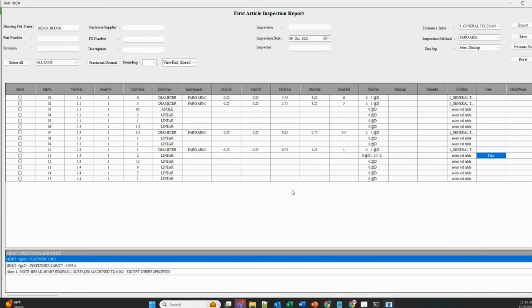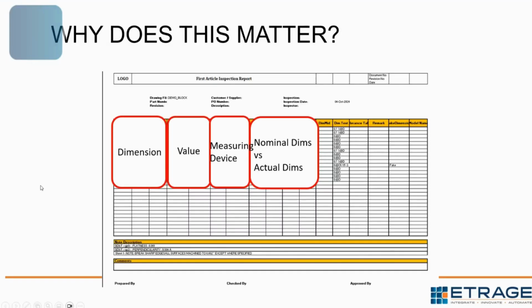So that is an overview of Creo FAIR and how it works and how you can use that to help improve your inspection processes and generating your FAI reports. So essentially, why does all this matter in the grand scheme of things? Well, it matters because number one, like I just showed, the final output of that report, where you have all those in that UI, can be dumped into this particular inspection report over here.